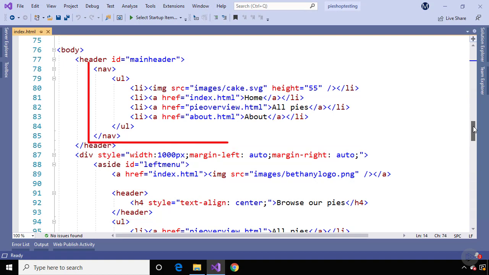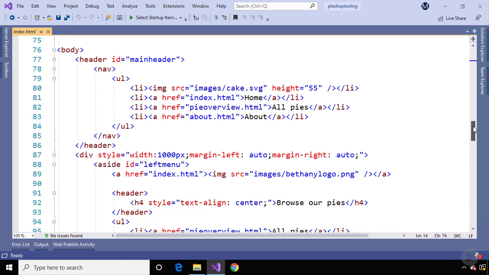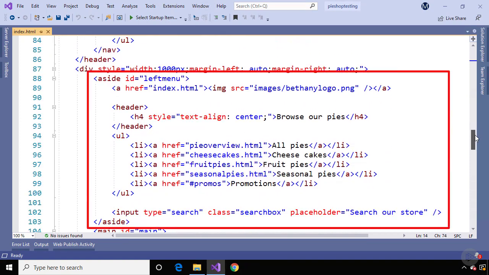Inside this header, there's a nav element, which, as you can guess, indicates navigation, like menus or a table of contents. In this case, there's a list, and this header element is the main navigation at the top of the page. So we're telling search engine crawlers and screen readers that this list is for navigation. The aside element represents a portion of the document whose content is indirectly related to the main content. In this case, it contains the left menu.